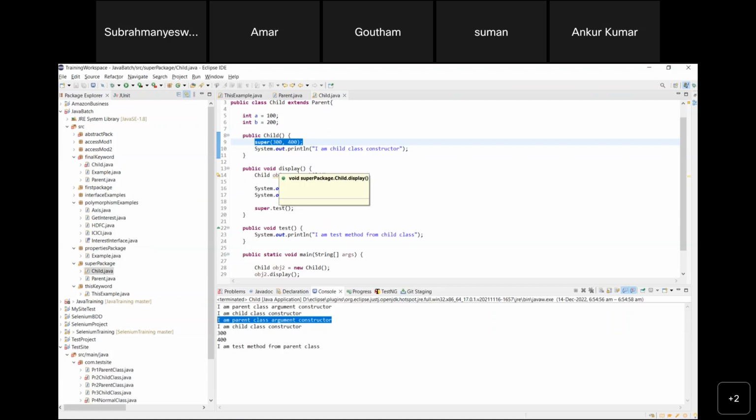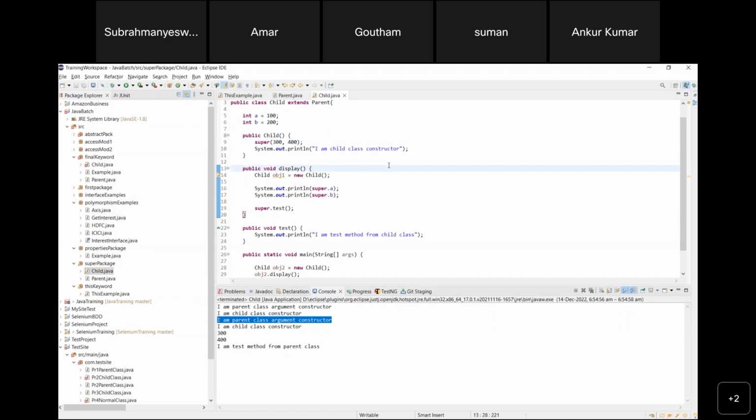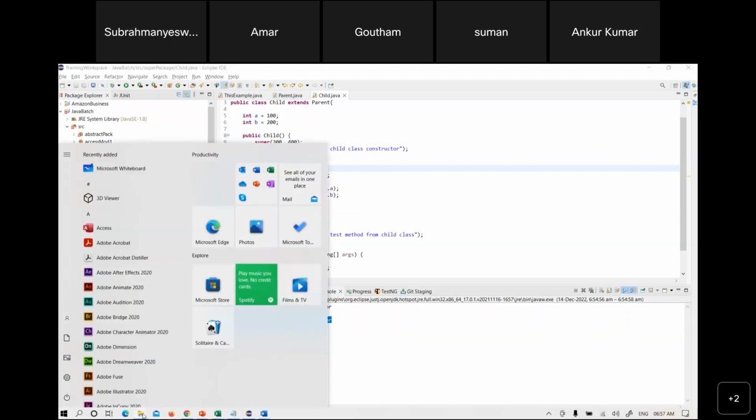Just remember that if anyone asks you, only those things they will ask you. What is the super keyword? Why do we use the super keyword?